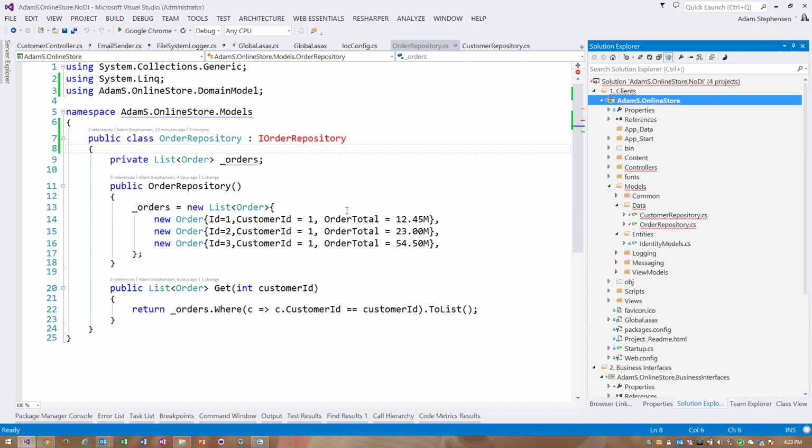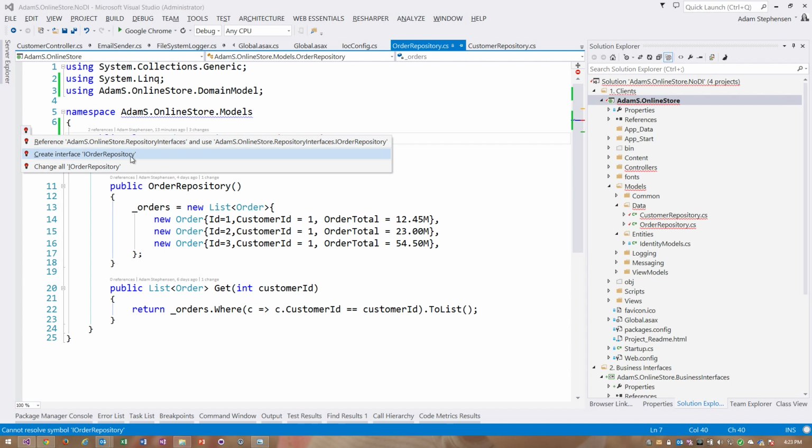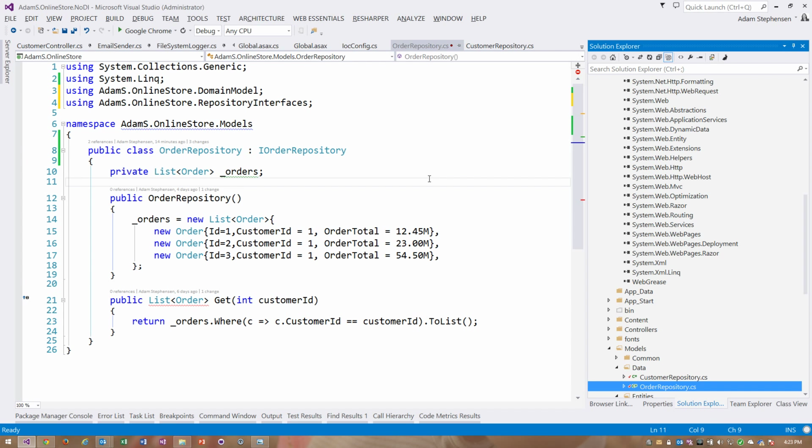Now I could do the same thing, and I could come back up into my project and right click on it and go into my references, but I'm actually just going to use ReSharper, which will give me a bit of a hand here. I can just go onto this error, hit Alt Enter, and let ReSharper add the reference for me. So that saved me some work. So there it is in my orders repository.